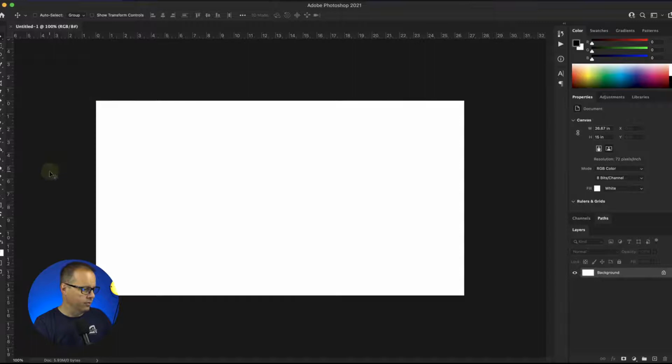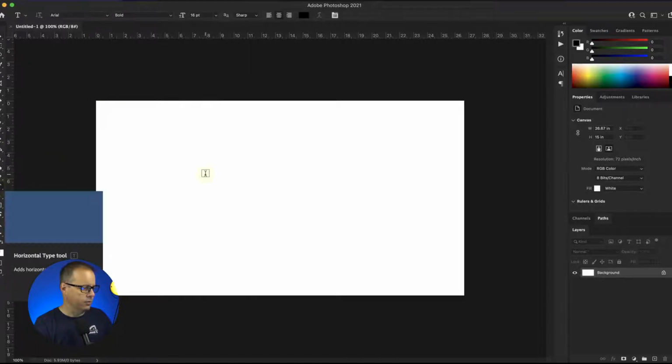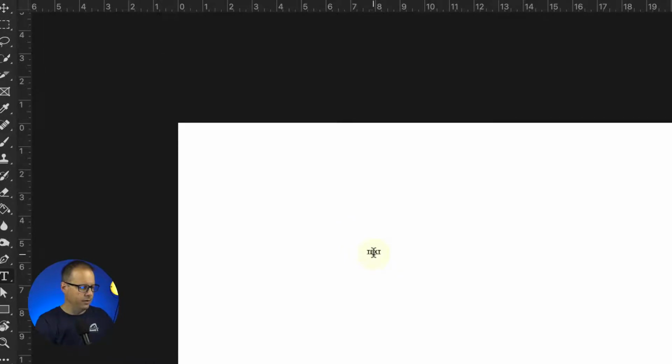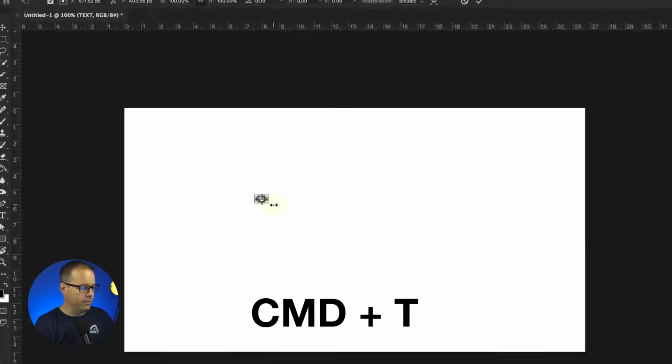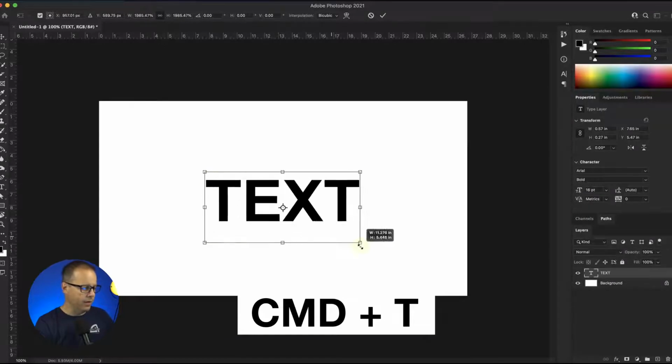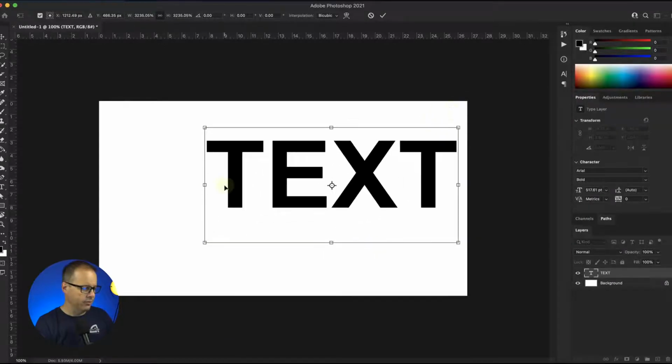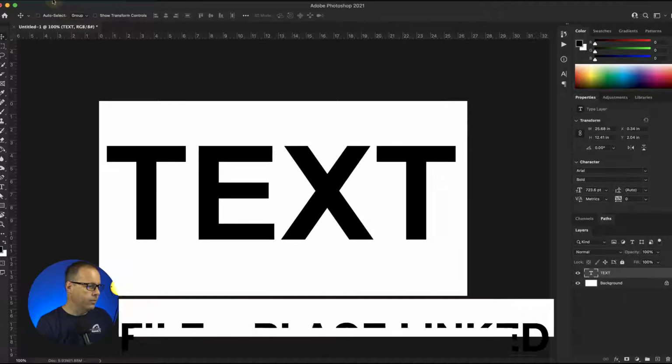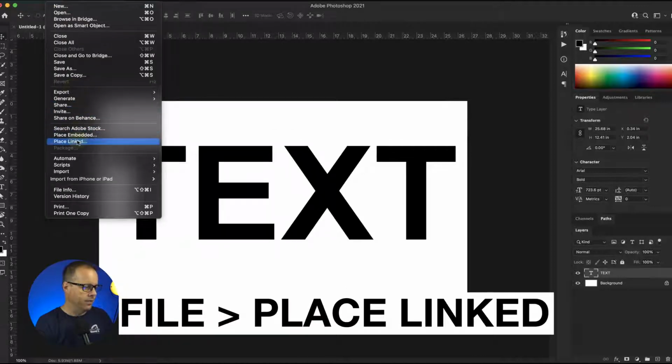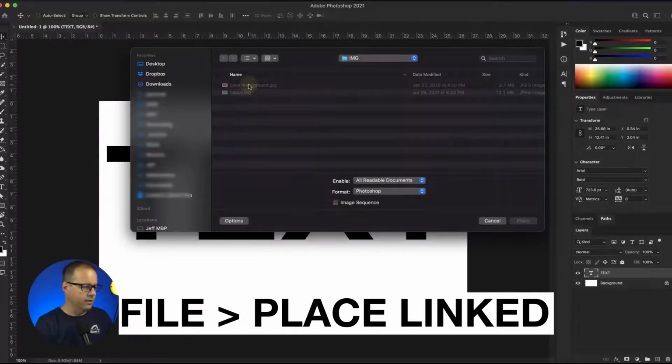With my foreground color set to black, I'll click on my text tool and then click once inside my canvas. And I'm just going to type in the word text. I'll click back on my arrow tool. I'll hit Command T on my keyboard and then grab the corner handles and scale up my text to fill up my canvas. Now I'll go back up to File and select Place Linked and then select my image.